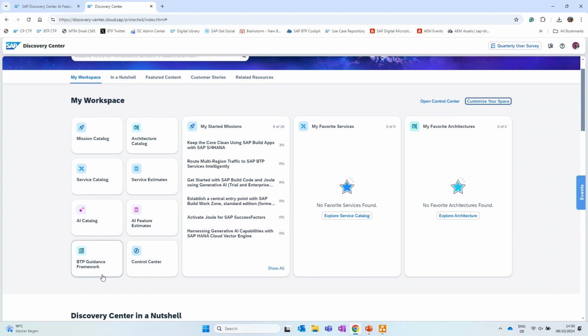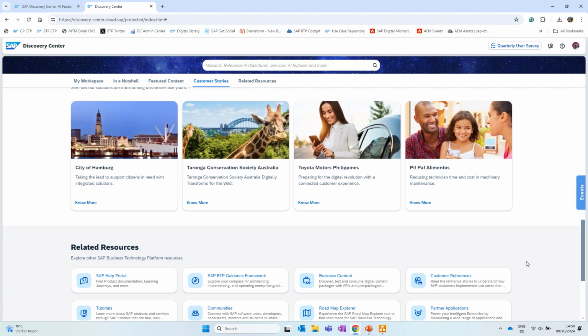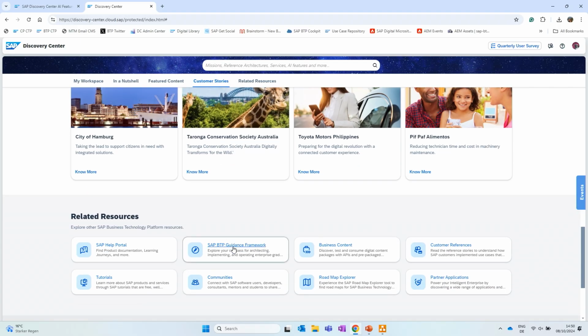We also have a link here back to the BTP Guidance Framework to tie it all together. And also at the very bottom of the homepage, logged in or logged out, you'll be able to find the BTP guidance under the related resources. So, yeah. Very nice.